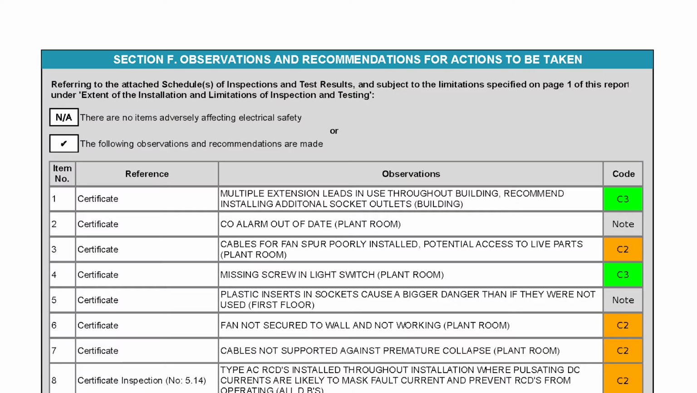At the top there, you'll have either "there were no items adversely affecting the electrical safety." If you've got a tick there, brilliant, that means it's satisfactory. Or we've made further observations and we need to rectify. So then that will go on, depending on how many observations you've got. We've got 42 on the example, and then it's coded C1, C2, C3, now about the coding.